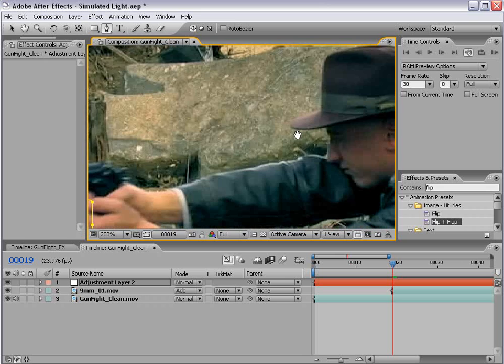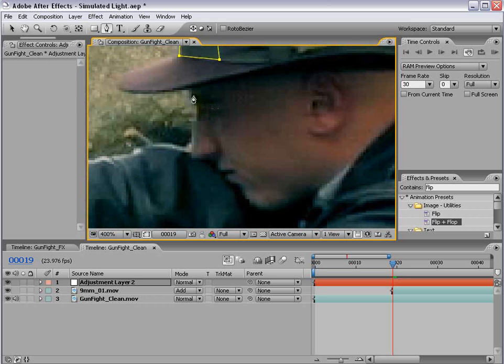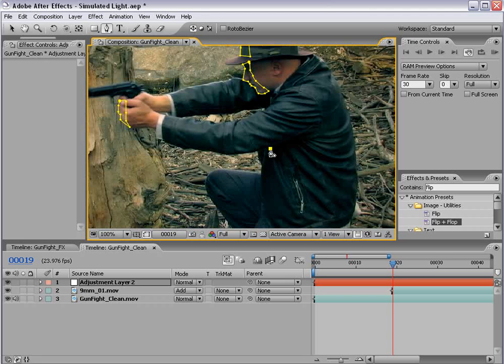and probably get his hat up here, and he's got a little divot here, and also we want to do his face. And remember, this is only for one frame, so you can get pretty detailed if you like. You don't have to sit here and do this frame by frame, which is nice. And maybe just a little bit down here on his jacket, possibly on his sleeve.